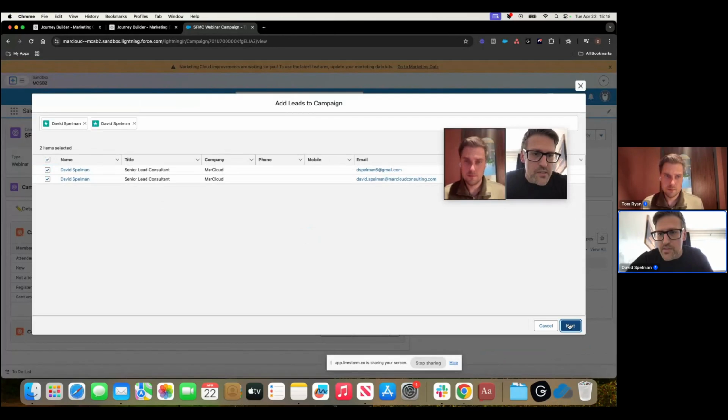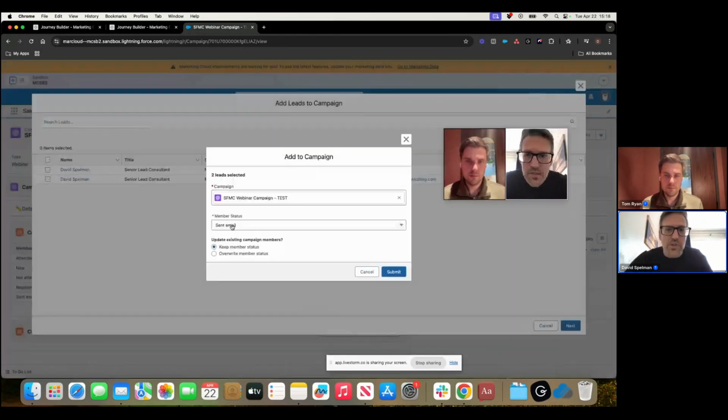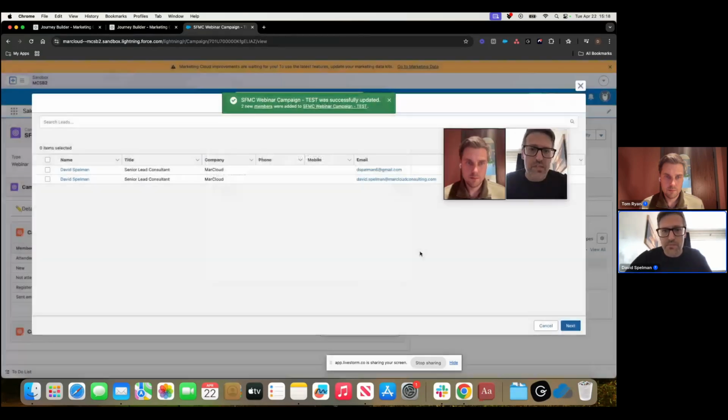And then, yeah, this is where you set your member status. I don't want them to be sent an email because they haven't been sent an email yet. So I'm going to set them up as new member status, overwrite member status, and go to submit. So that's 2 in there.